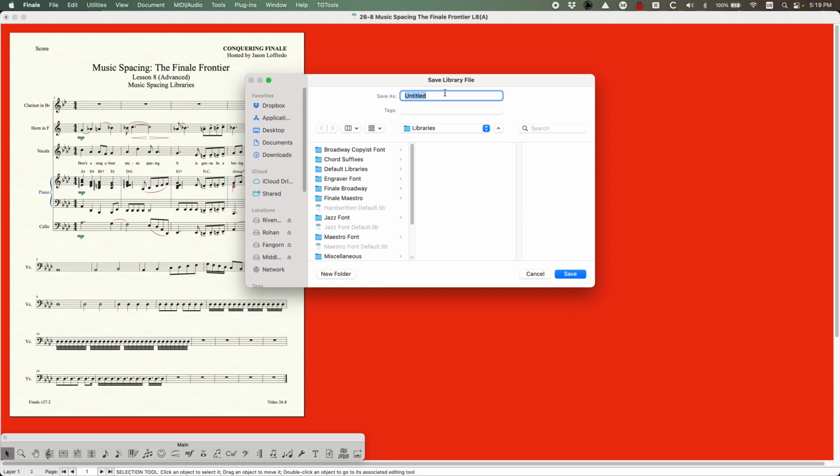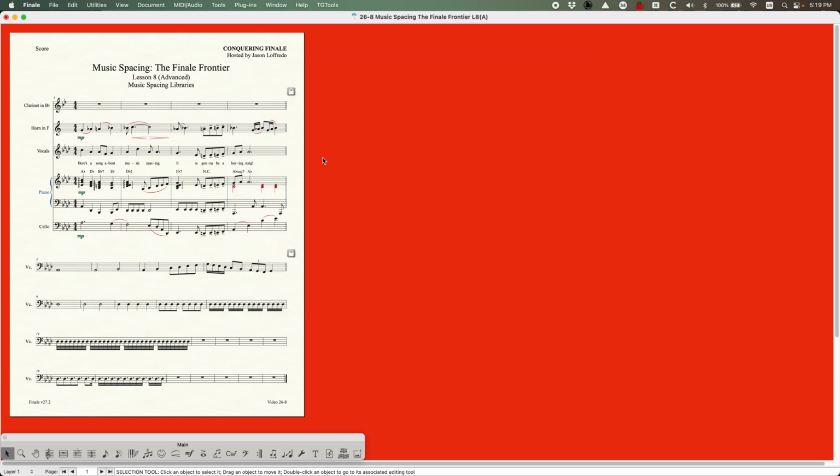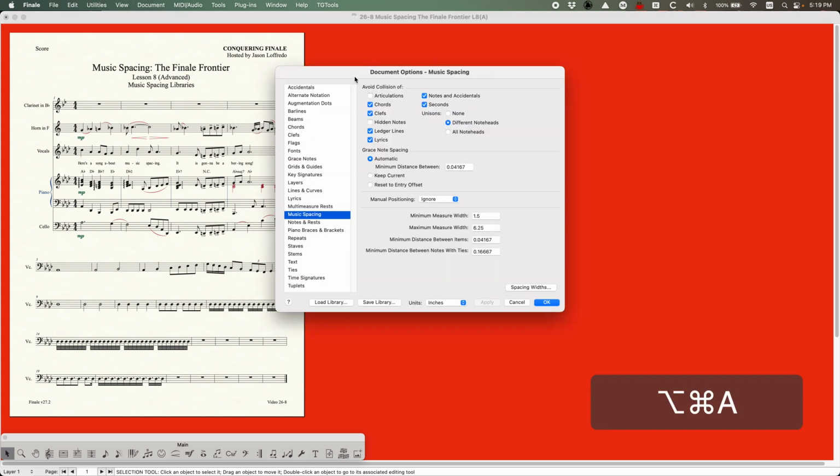And it's going to ask you to save it. So let's call it something like Lafredo's variable ratio spacing. There we go. And you're going to want to put it in the right place. So it's already taking you to the library folder. So just let's make sure we put it in the music spacing library folder. And once you have that selected, just press save. And you've just saved all of the settings in this particular pane of the document options in that library file. It is now a file that exists somewhere on your computer, and you should be good to go.